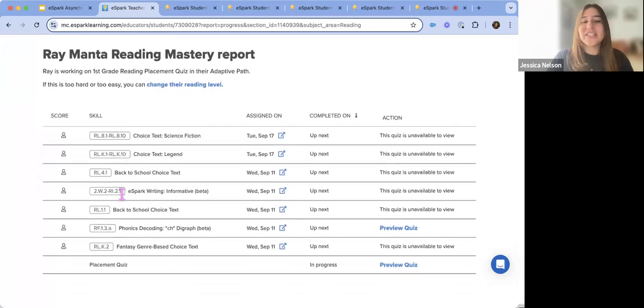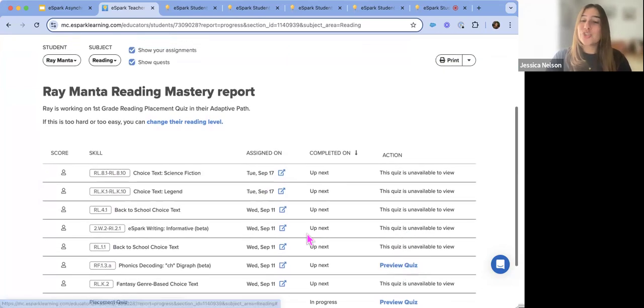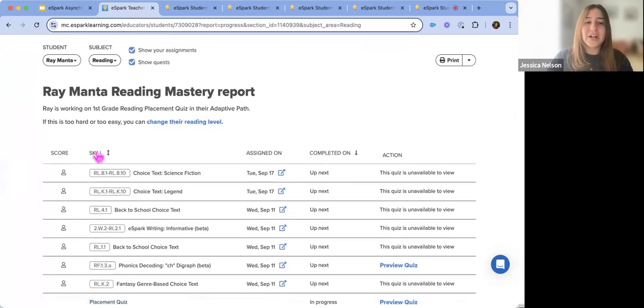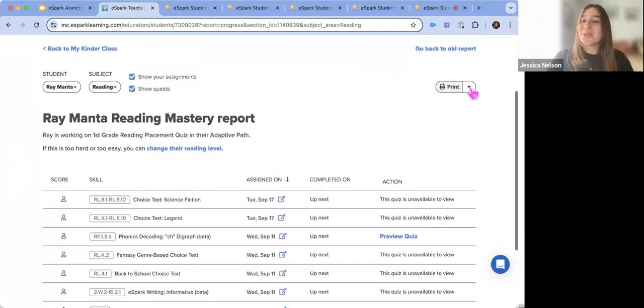I'll be able to see all the skills they've worked on this year with their scores, the dates assigned and completed. This is another place where you can view their student video recordings and quizzes as well. You can sort all of this data if you click on the different columns. So you can sort by score, by skill, by date to help you identify trends. You can also print this report for one student or for the whole class to save time.